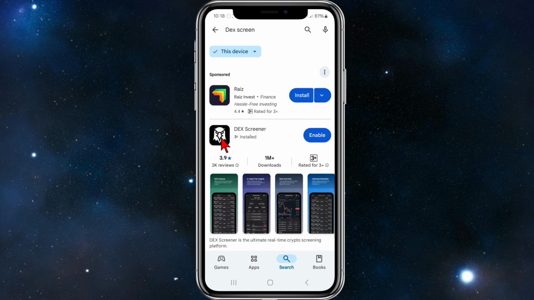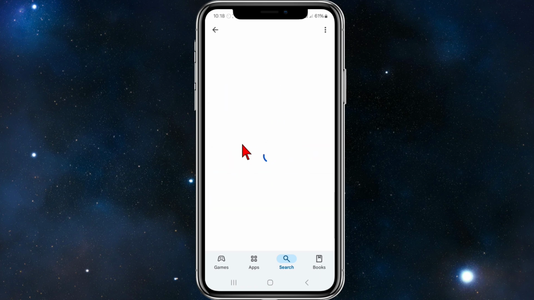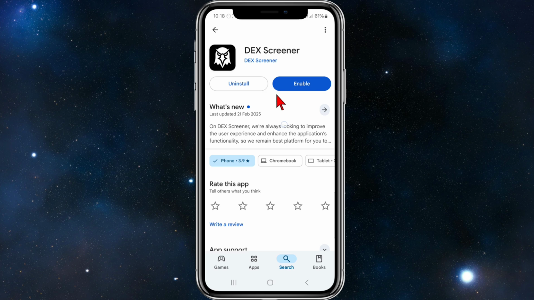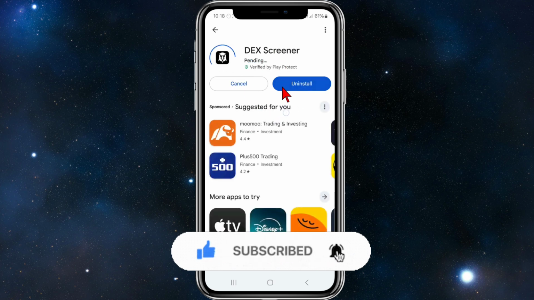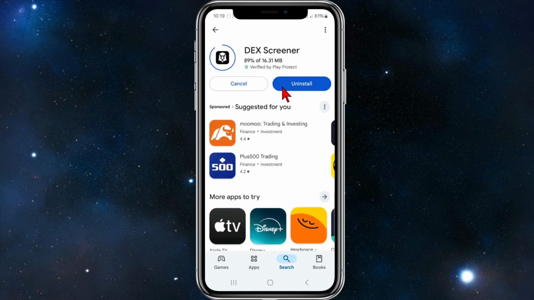And here it is here. I've already got it installed. So you want to click onto it and then click on download and install. And what that's going to do, that's going to go ahead and download the DEX Screener app onto your mobile phone. And then it's going to install it at the same time. But in my case, I just simply need to go ahead and click on enable and update. Now this is going to update the app for me. So yeah, it's a very simple process of how to download and install your DEX Screener app on your mobile device.